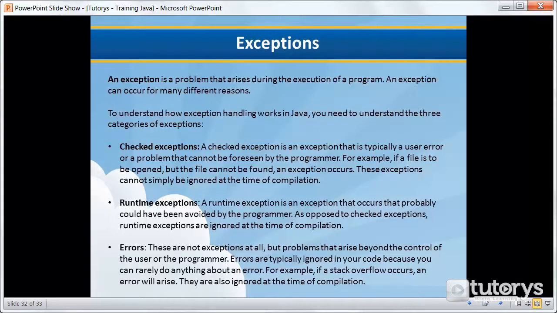In this tutorial video, we're going to be talking about the concept of exceptions in Java. Now, an exception in Java is a problem that arises during the execution of a program. So an exception can occur for many different reasons.